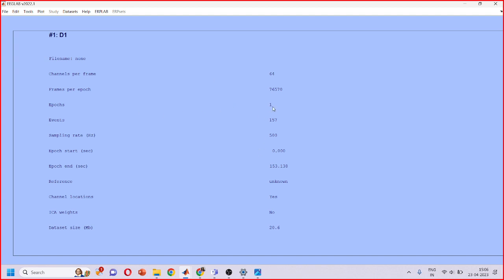For now, you can see that there is only one epoch because we have not segmented the data. The data is in one continuous form, which means it's one epoch. And events are 157, so we can divide it into 157 segments. But those 157 events also include R10 and R9, and we are not going to work with them.